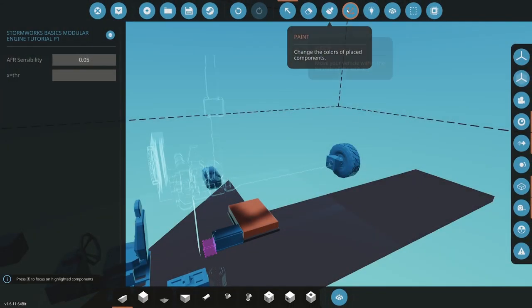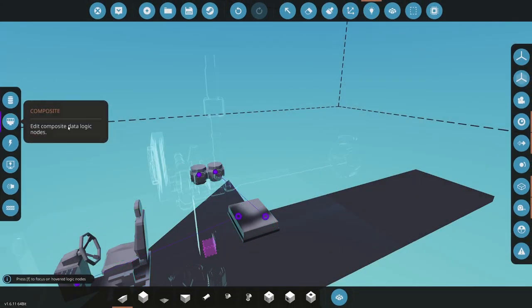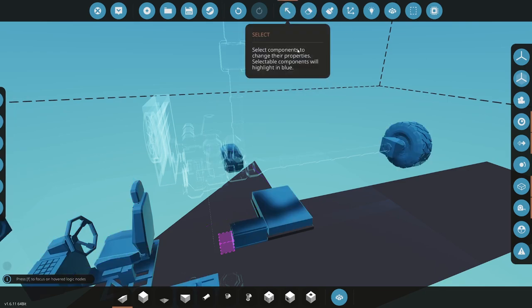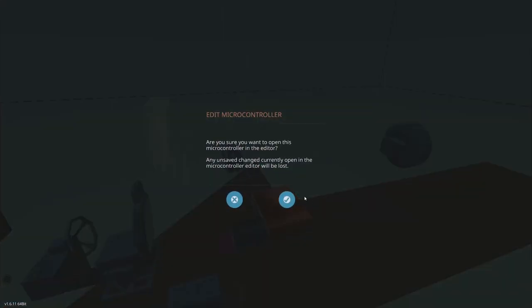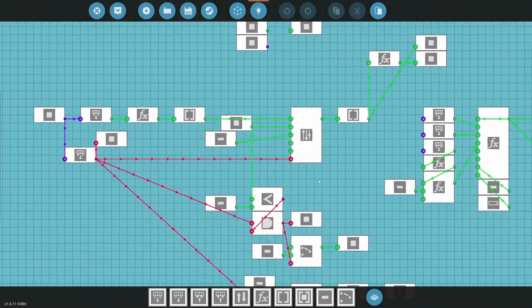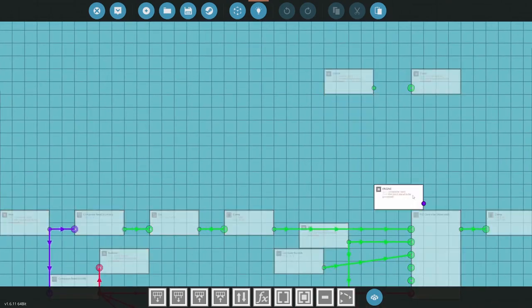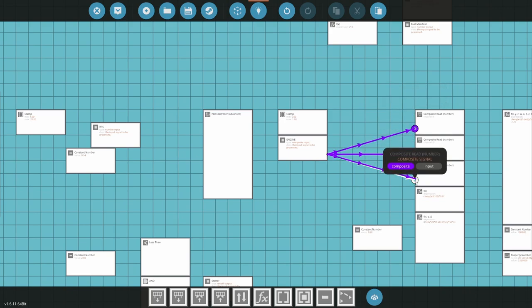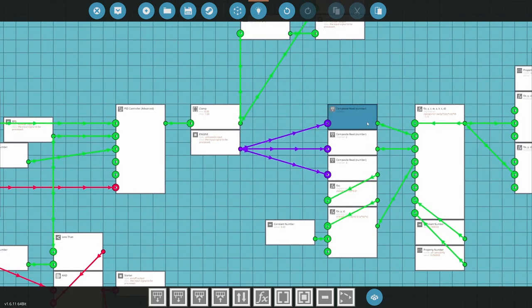If we go out here to Logic Composite and hover over the composite node, you'll see it outputs data from the cylinder. Value 1, air volume. Value 2, fuel volume. Value 3, temperature. Let's go back in here. I connected this before, but we didn't end up using it. As you can see, it's right here. This is engine. We're going to plug the 3 engine values in here. That's going to read out the current air volume, the current fuel volume, and then the temperature.